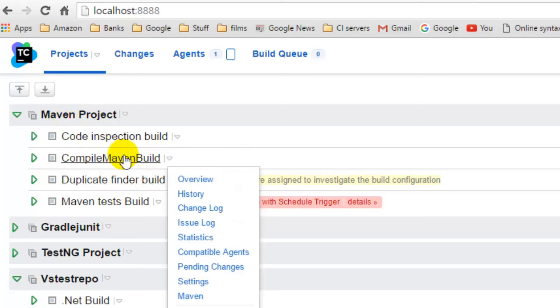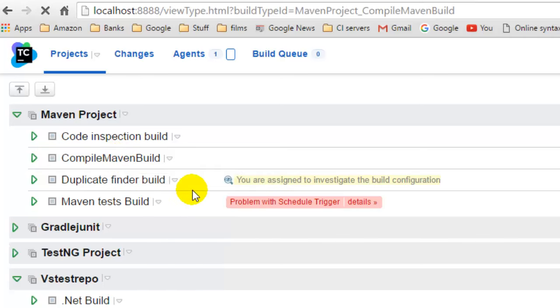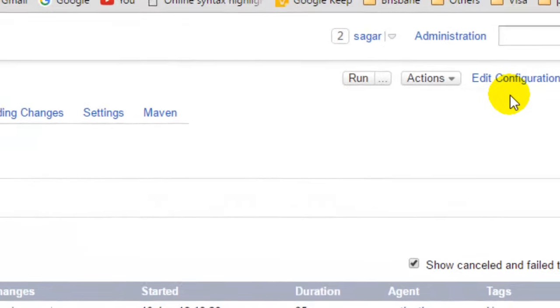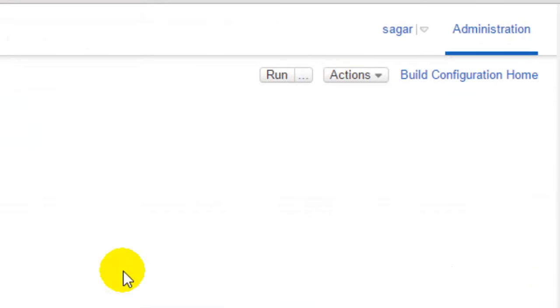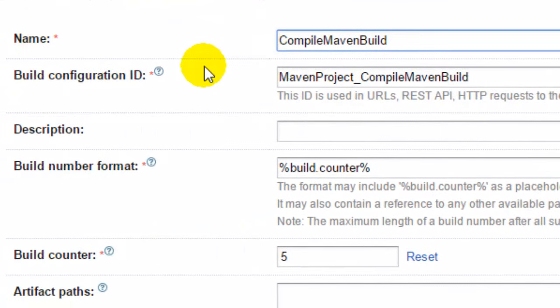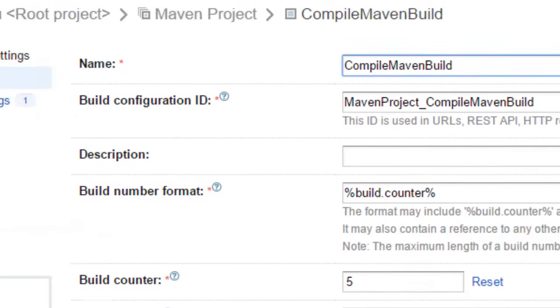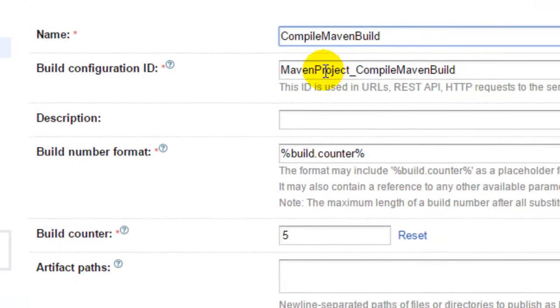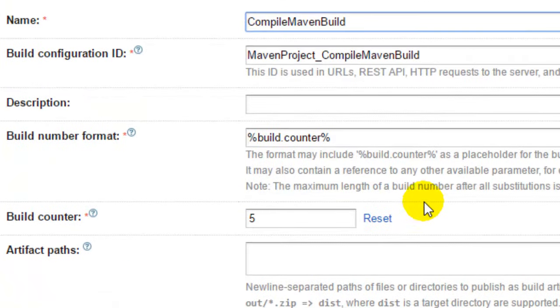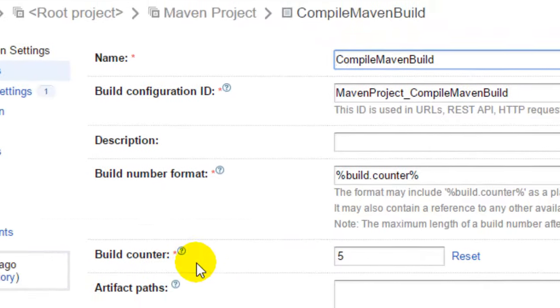project. So this is the simplest configuration, compile Maven build. It simply compiles the source code. If you go to the edit configuration settings, you will find the steps that I created, or the settings of that particular build configuration. For example, in this build, these are the general settings, and in here I have given the name and build number format. All these are just simple, common settings that each build in TeamCity has.